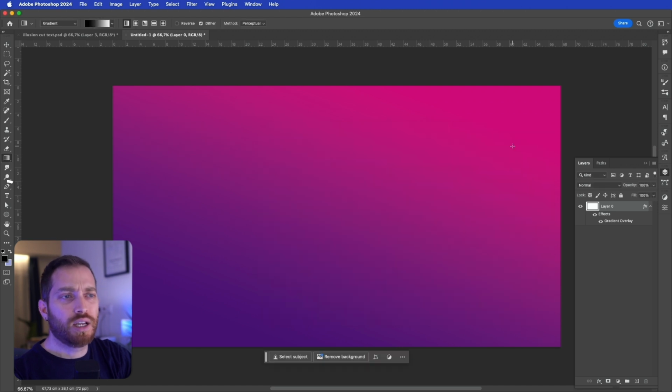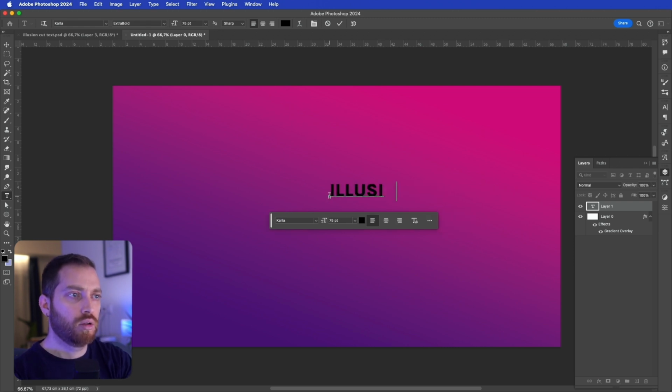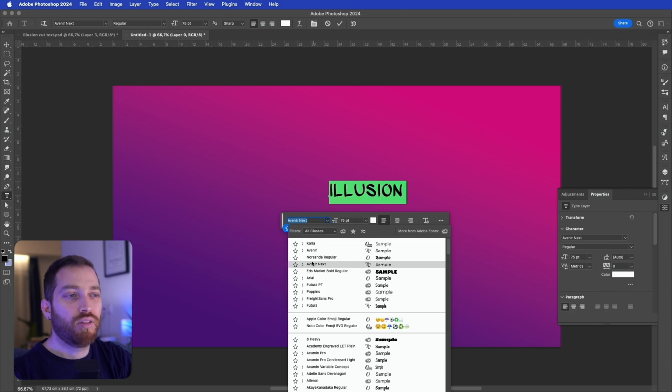Next, I will add some text. Let's select the text tool. I will write the word illusion and choose a bold font. I am going to use the Avenir Next font, but the heavyweight.